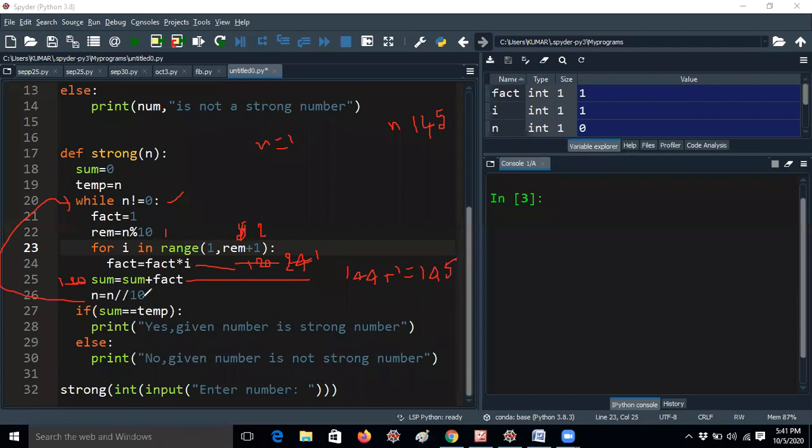Now n equal to n floor division of 10, that means 1 by 10, which is 0. So it will not enter the while loop, because 0 not equal to 0, the condition fails. Sum equal to 145.